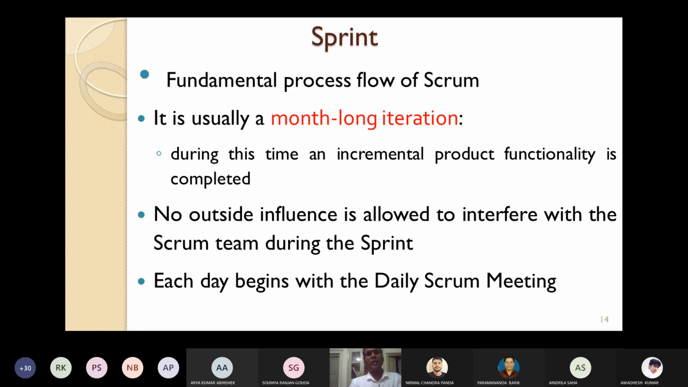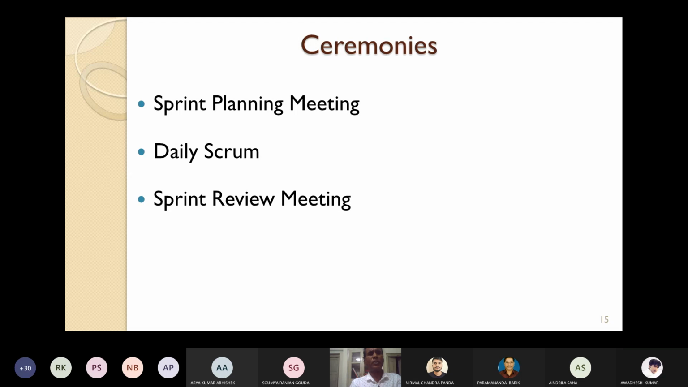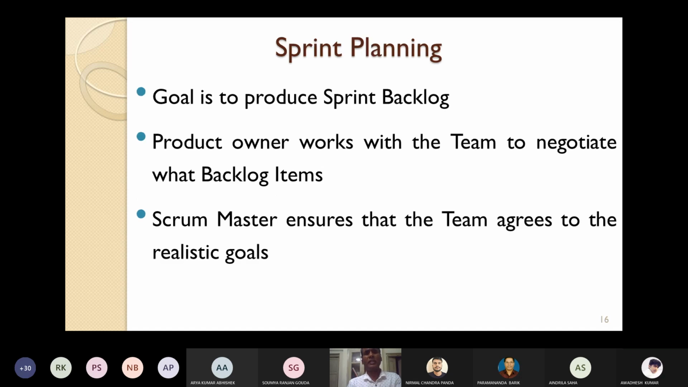This daily Scrum meeting is also a part of ceremonies. I have already told you these are the important ceremonies in Scrum. First is the sprint planning meeting, then daily Scrum, then sprint review meeting. Let's see what is happening in the sprint planning meeting. The goal of sprint planning is to produce a sprint backlog. What is the sprint backlog? I have already told you, 2 backlogs: product backlog and sprint backlog. Sprint backlog is a subset of the product backlog.